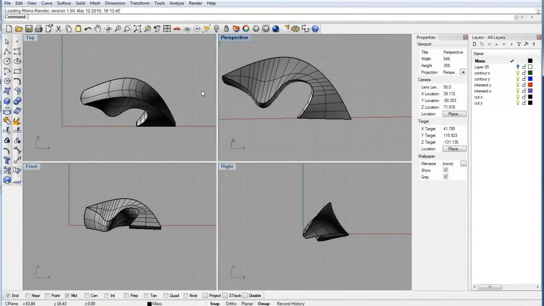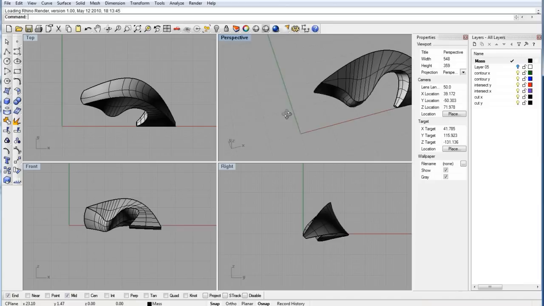Hello, my name is Jami, and I'm going to show you how to make a waffle model on the laser cutter from Rhino. So, here we have our 3D mass, our mass model.